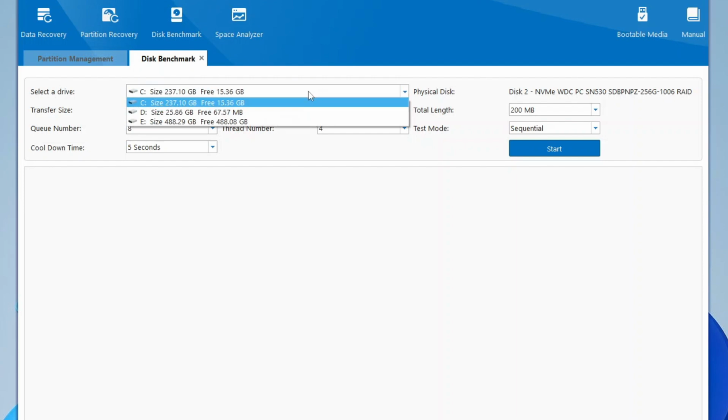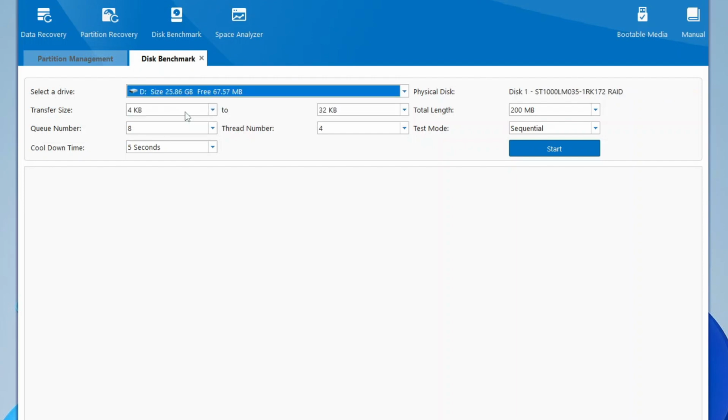Select a drive. At the top, choose the drive you want to benchmark. Then there is transfer size. This lets you define the range of data sizes to test, from as small as 4 kilobytes to larger blocks of 32 kilobytes in this case. Queue number and thread number. These settings control how many tasks are queued and processed during the test. Adjust these if you want to simulate different workloads.